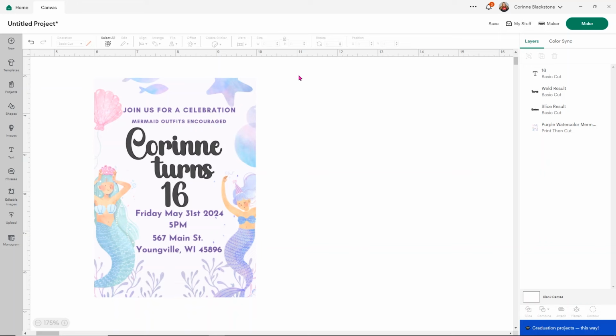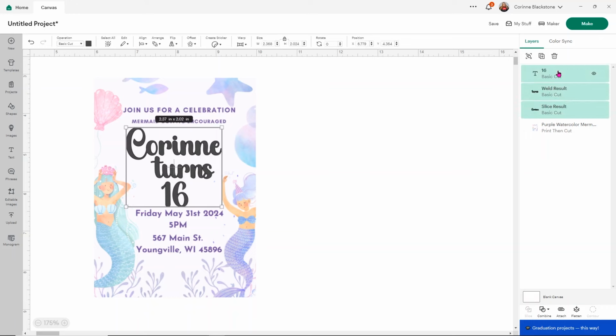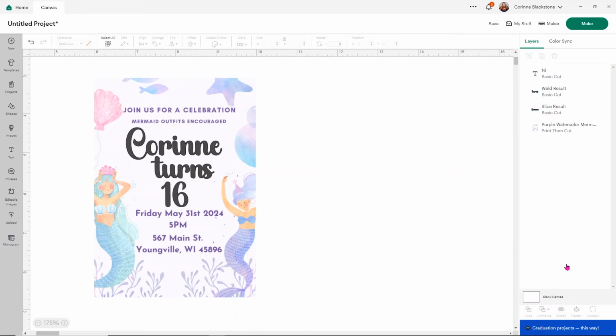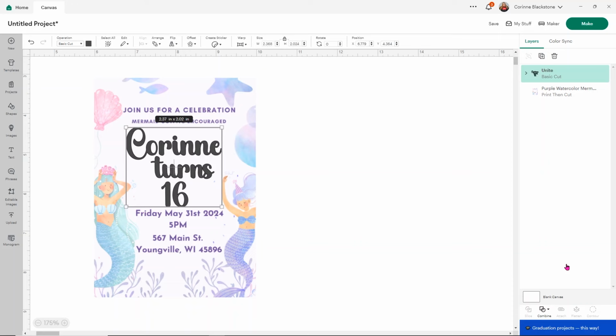Now, once I have my text, I need to actually make this text completely separate from our card. We're not printing this. We're cutting this on the Siser Easyweed adhesive, or you could also use the StarCraft adhesive. I'll link both below. So what I'm going to do is take all of my words, so Corinne Turns 16, and go down to combine, and I can either unite them or I can also just attach them. You do whatever way works best for you, but I'm going to unite them.